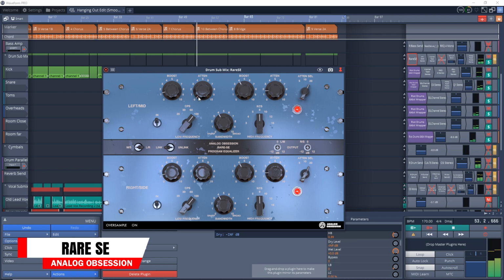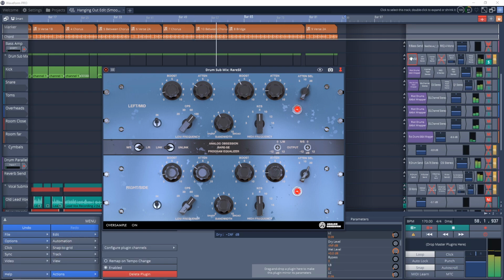Here's another plugin from Analog Obsession. This one is Rare SE. This is another plugin that's based on the classic Pultec style EQ. And Pultec style EQs can be very versatile and forgiving. Try Rare SE all over your mix.